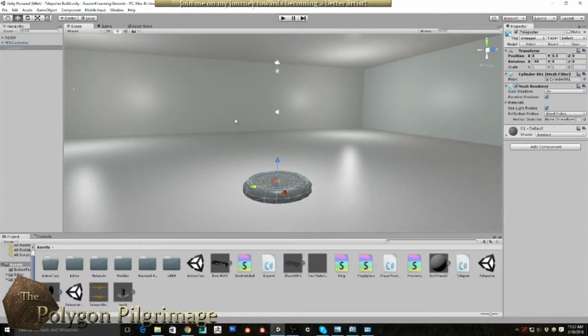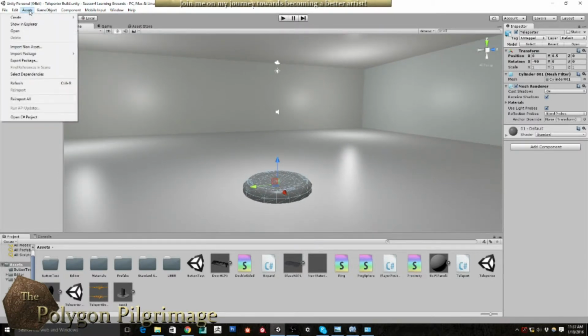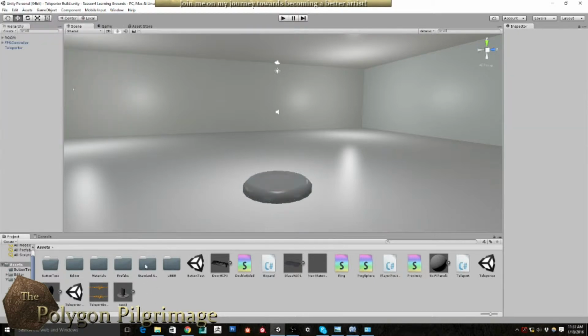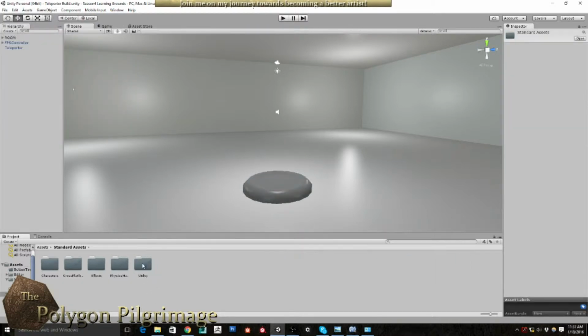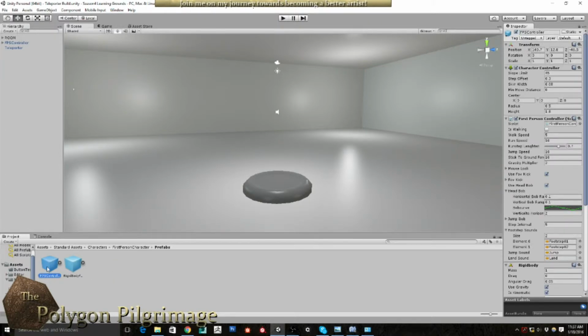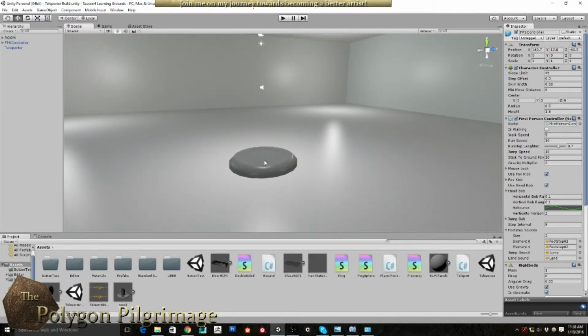If you're not familiar with the first-person controller, you can get that through Assets, Import Package, Characters, and then you will end up with this Standard Assets folder. In there will be Characters, First-Person, Prefabs, and I just dragged one of these into the hierarchy. Okay? So we've done that, we've done this.